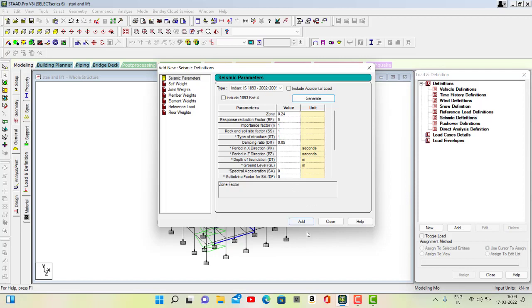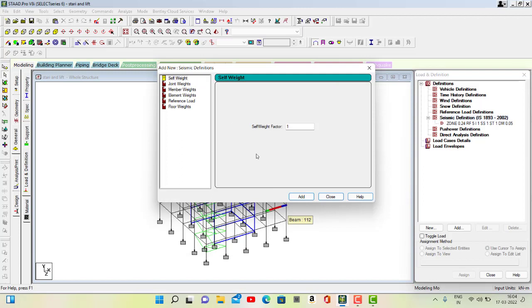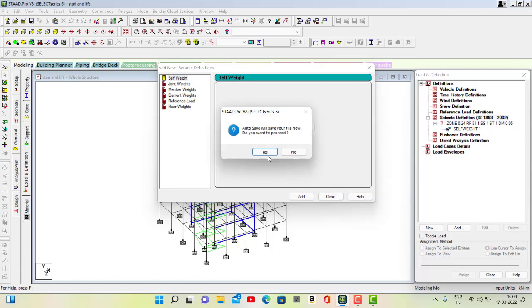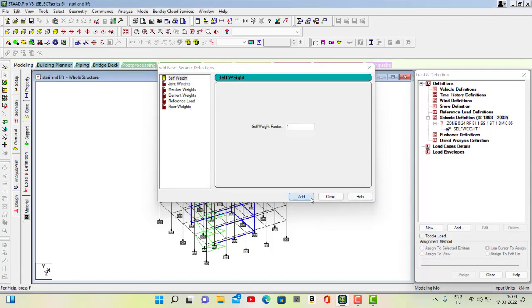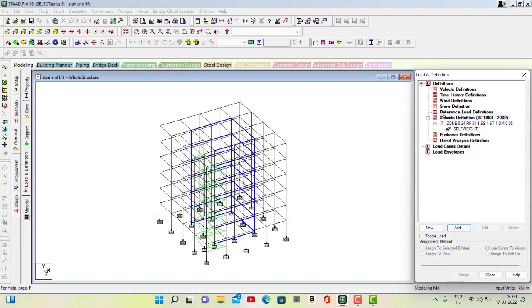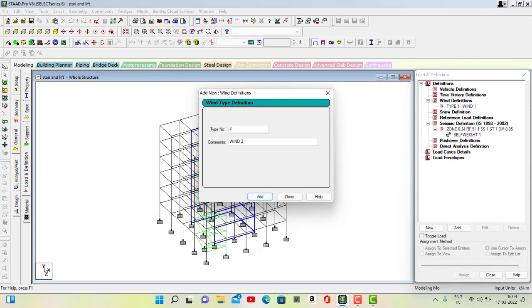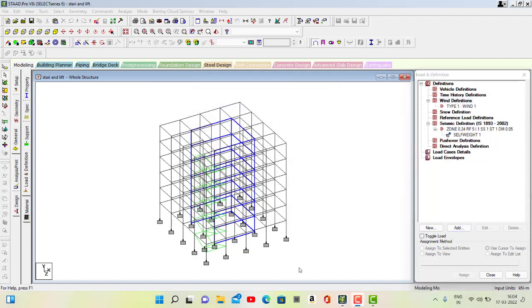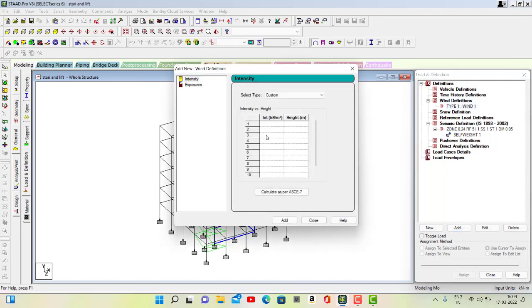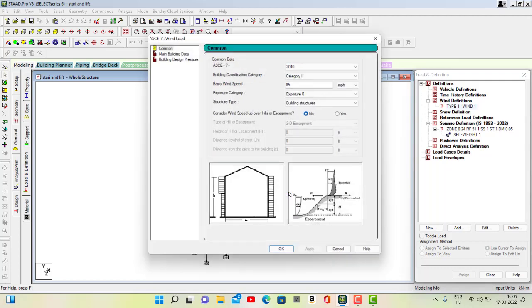And next thing was we should add a specific load one and close it. You add it and close it. Next go for the wind here and simply add it and close it. In the wind we should take the calculate as per ASCE 7 and click on it.